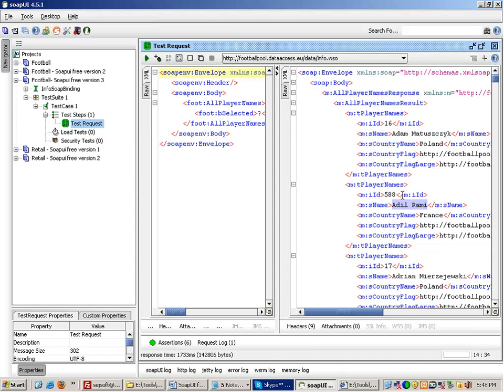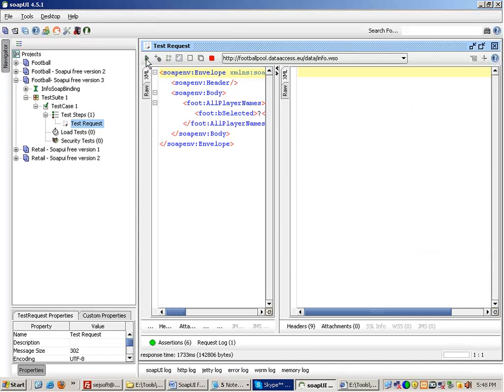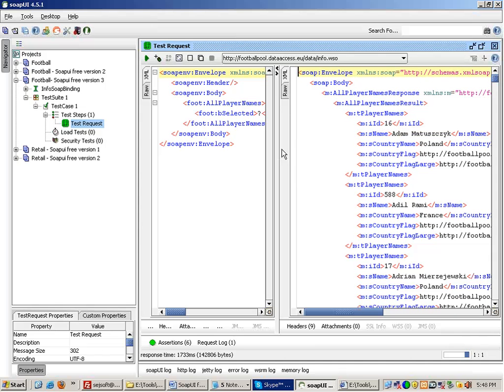So I want to check whether the second name is equal to Adil Rami or not, or whether the second country is France or not. If I undo this response and send the request again, the position of the players remains the same. That means we are getting a consistent response, not a jumbled up response. Sometimes the response might come jumbled up.